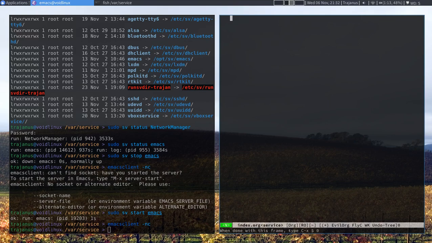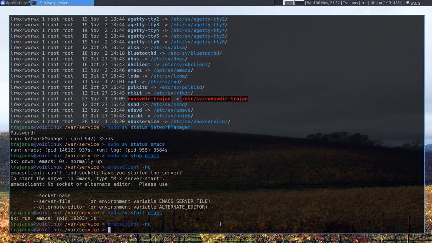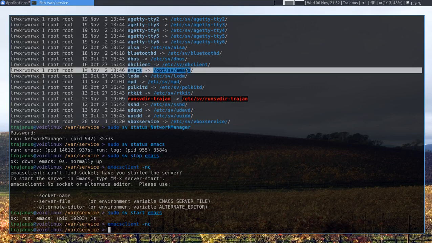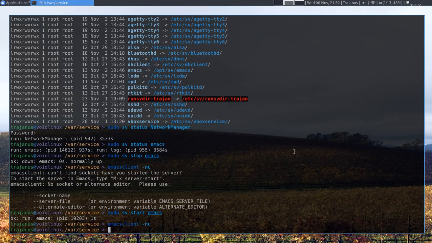So we'll see later how this works. This is actually a custom-made service that I made because essentially Emacs, when you install it, doesn't really come with a Runit unit, let's say it this way, so that I can start it at startup. So I had to make my own, and it's really simple. I will show you later how to do that. But this is the basics of SV.